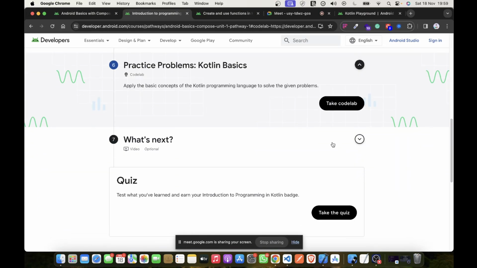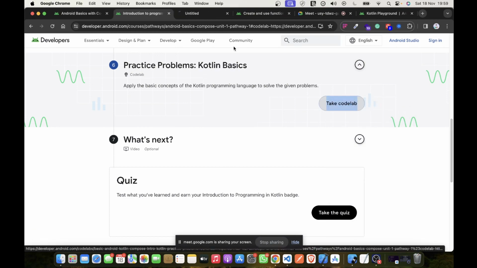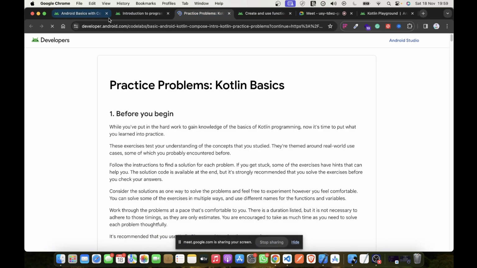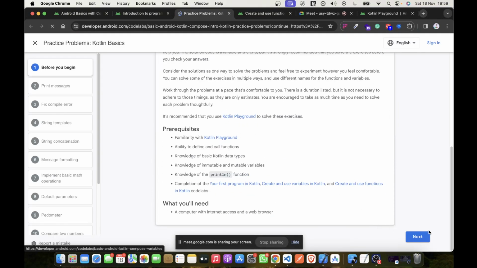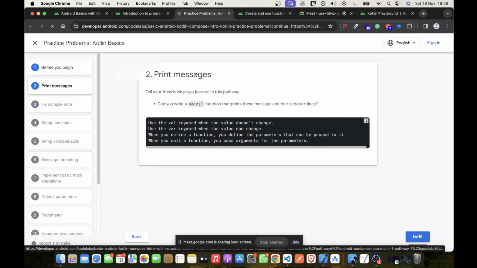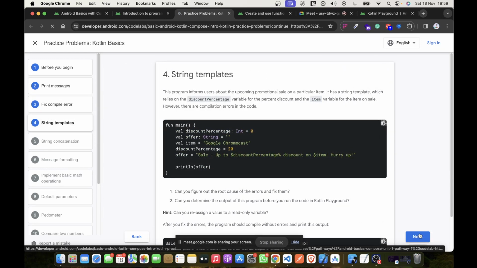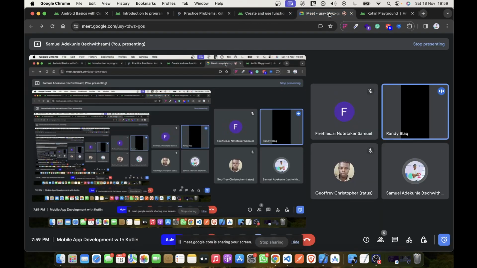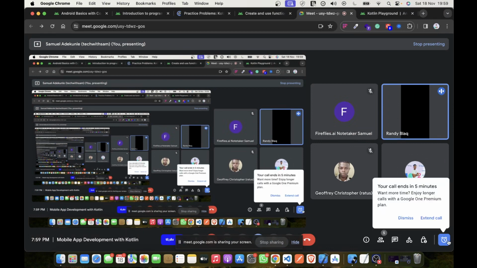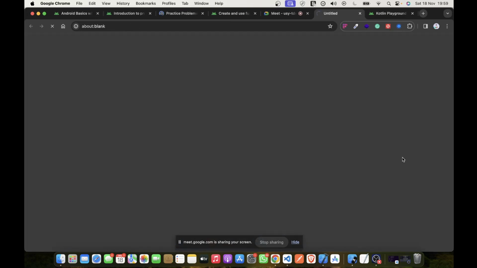Even better if you can finish everything here, the practice problems for Kotlin basics, before the next class. The reason is so that we can move fast and go through the next thing directly, not wasting time on little topics. So that is it basically. Do you have any question for me, or some area that you don't understand? Let me see if I can explain.